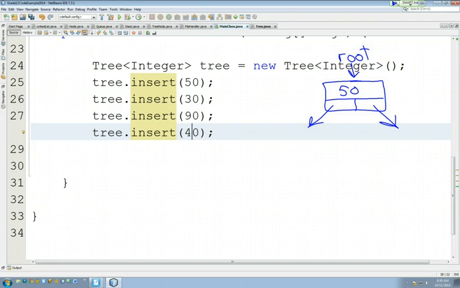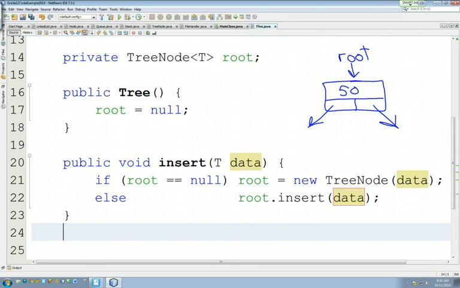No problem. Now it calls insert on 30. So we go back to the tree class. We go back to insert, if root is null. Root is not null anymore. So it drops here. It says root.insert. So now it's calling the insert method of the tree node class. So I better take a look at what that says.